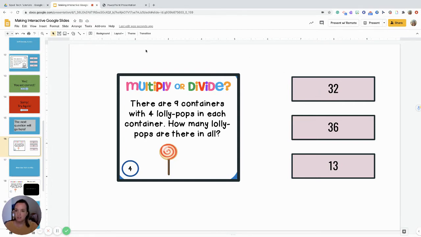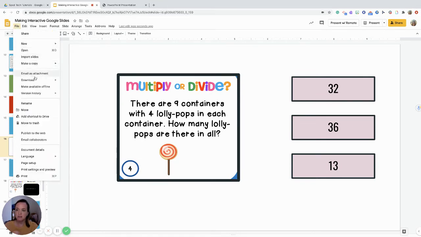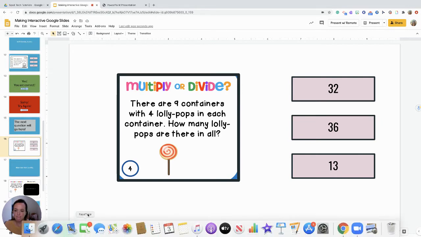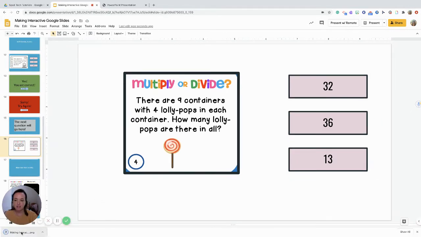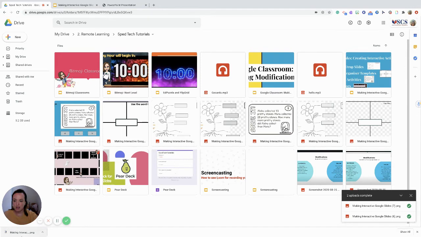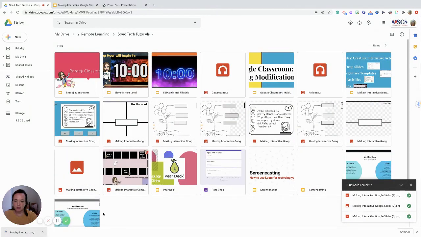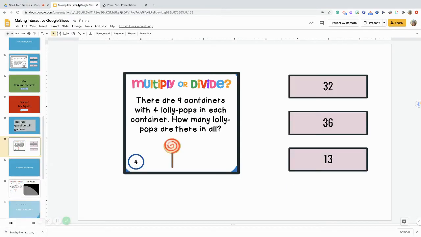So to do this, I want to set this as a background. So I'm going to go to File and Download as a PNG image. And it's going to save it down here on my computer. And then I'm going to go into my Google Drive and I'm going to click and drag that PNG image into a folder on my Google Drive so that I can make a background out of it.